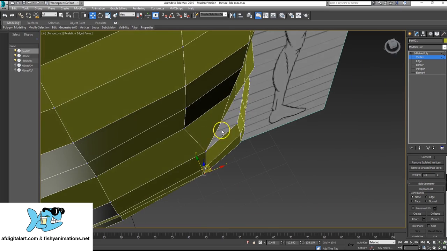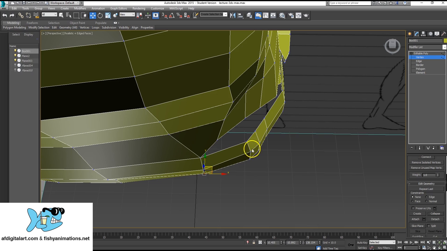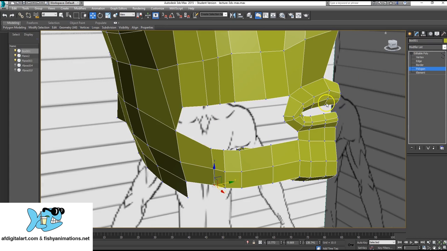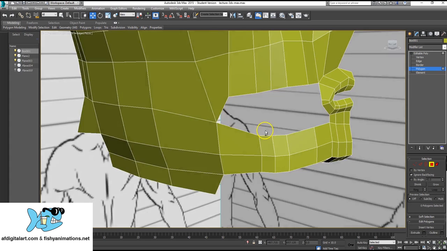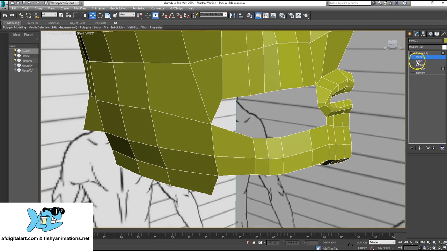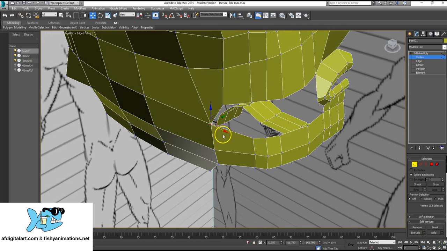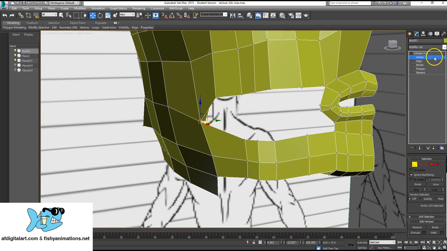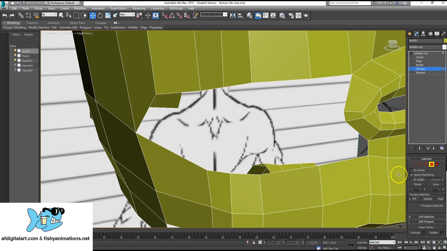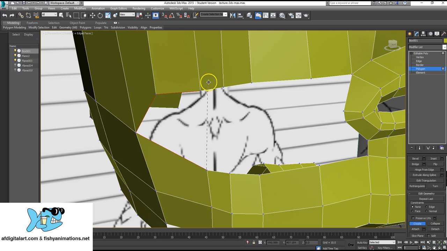Perfect. Let's see, I got a little bit of a bulge on my cheek here, so let's grab these vertices and we'll kind of bring them in a little bit. Okay. Now I'm going to go to poly. Let's see, let me fix this vertice a little bit here. Okay, poly. Great. Clockwise across the points.